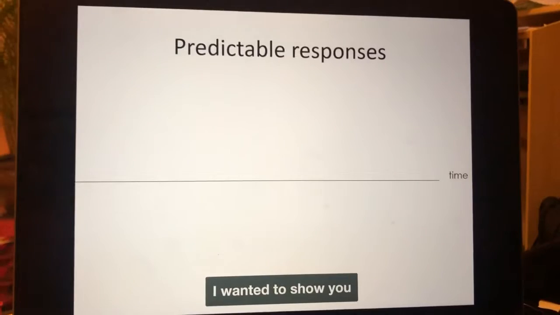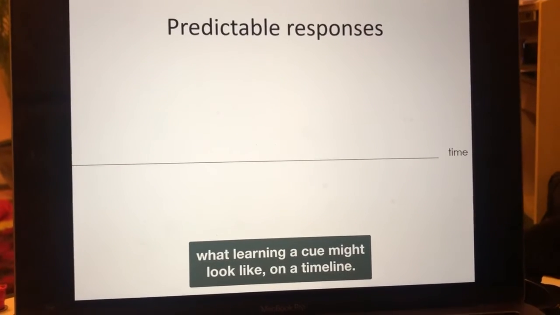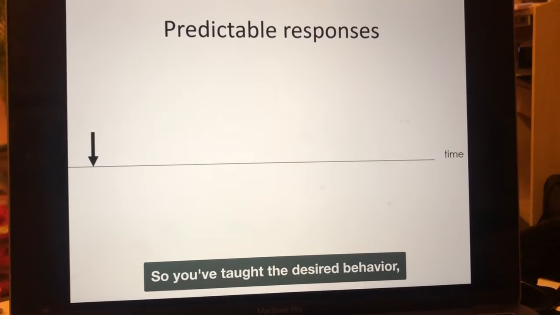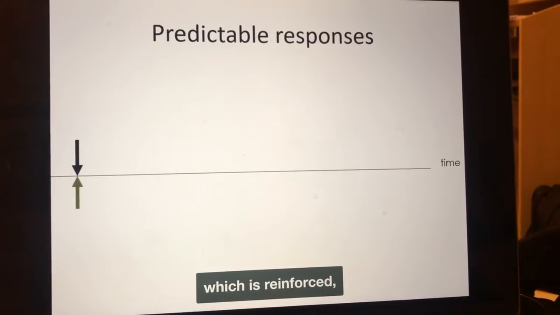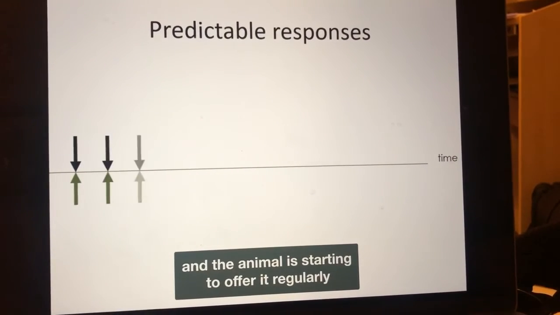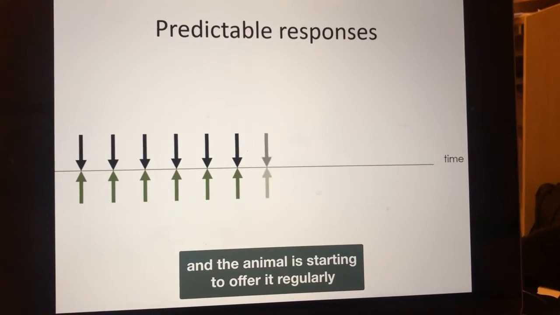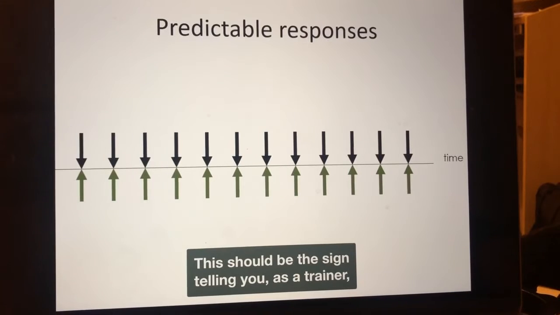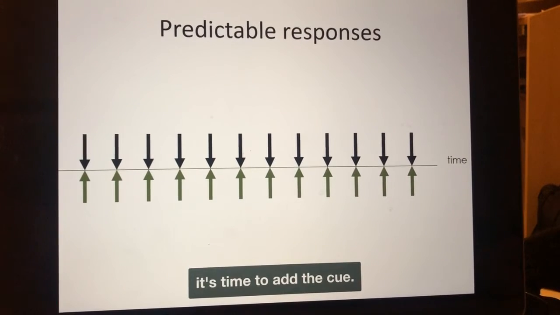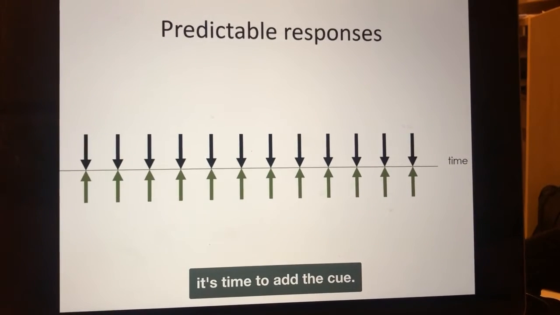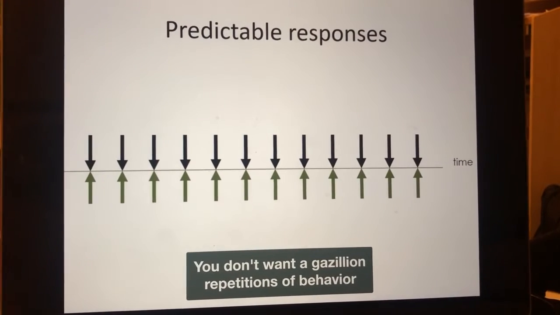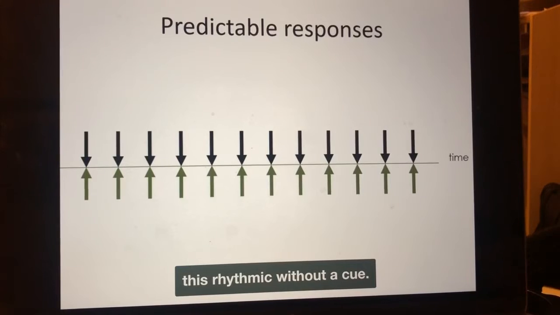I wanted to show you what learning a cue might look like on a timeline. So you've taught the desired behavior, which is reinforced, and the animal is starting to offer it regularly without hesitation. You're starting to see this. This should be the sign telling you as a trainer it's time to add the cue. Don't wait too long. You don't want a gazillion repetitions of behavior this rhythmic without a cue.